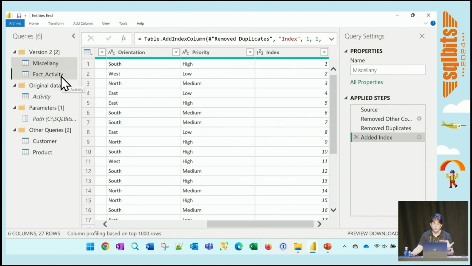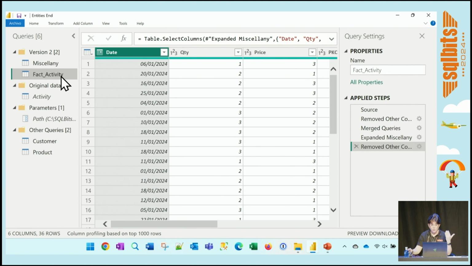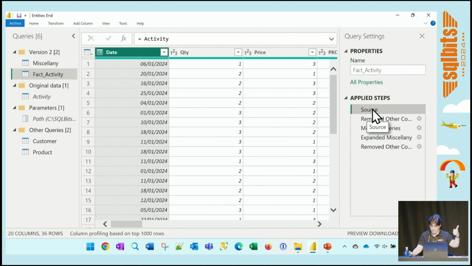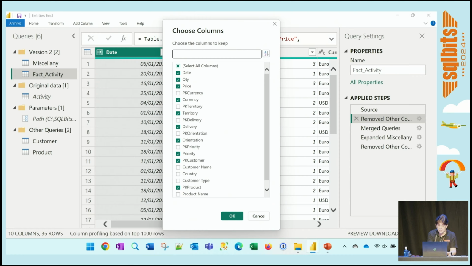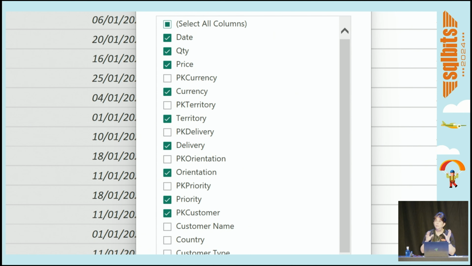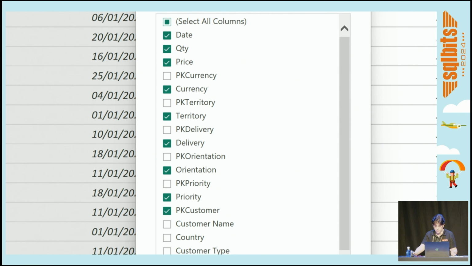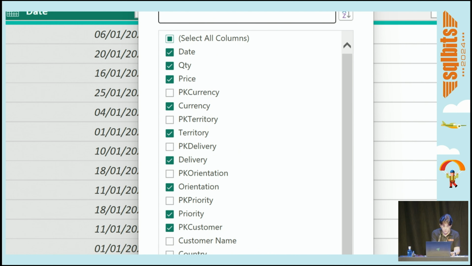Now it's time to combine the two. By first, reference, remove other columns. In this case, the idea is to remove all the columns that we don't need. But for now, we need the text columns, just for shorter. And date, quantity, and price, that is our facts. And then also the primary key for customer and the primary key for product. That's it.